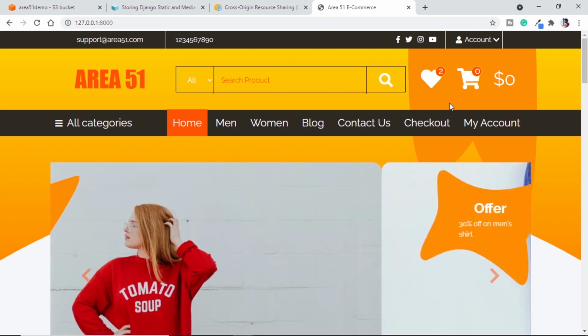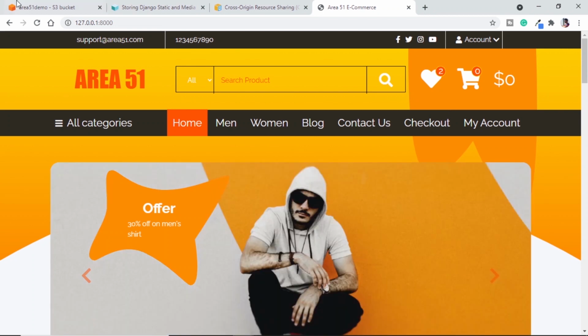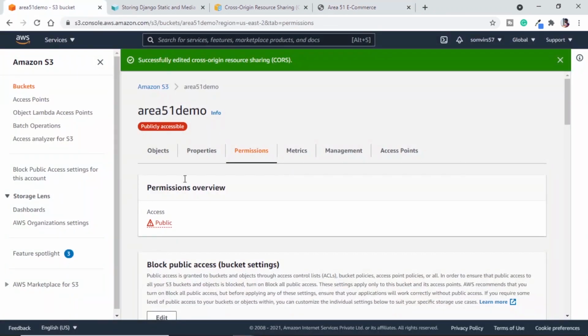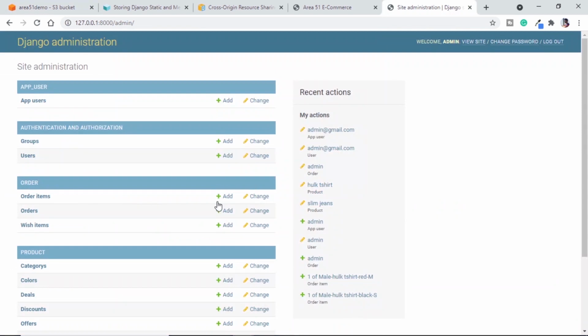Let's try to upload something and let's see if we are putting the media files on the bucket or not. First let's check if there is anything in the bucket. So if we go to this objects, we only have static, we don't have any media. Now let's go to the admin page of our site and let's try to upload something.